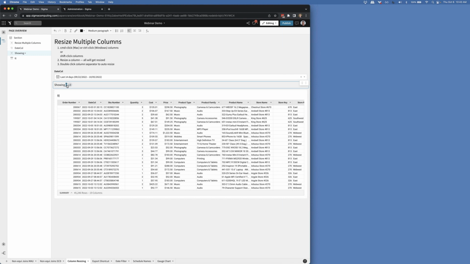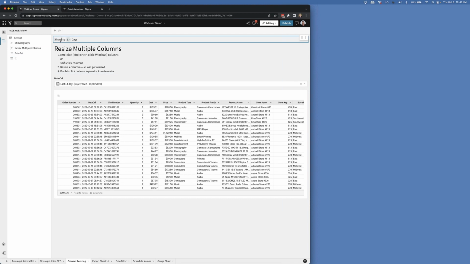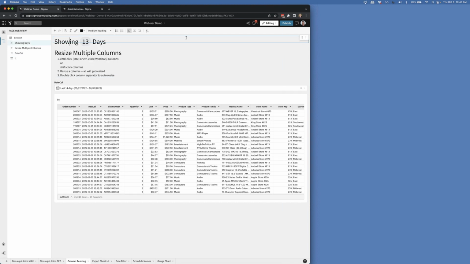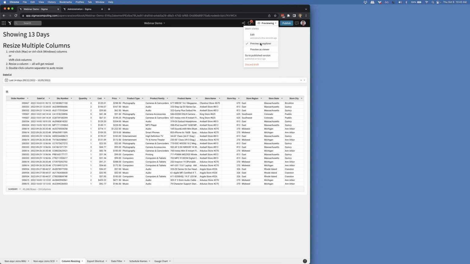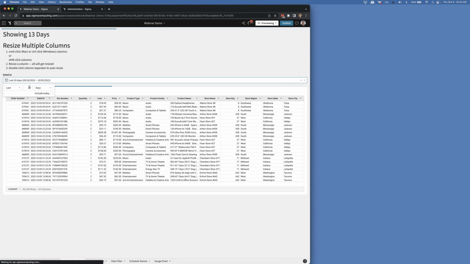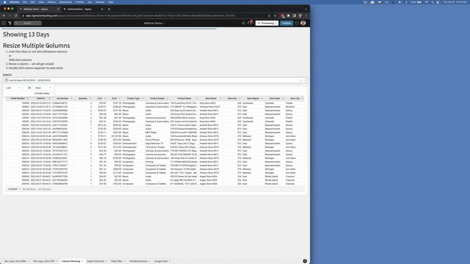And so we could say showing this number of days, for example, and then we could put this wherever we want and format it however we like. You'll see there's a bubble here for the dynamic text, but this will go away once you explore it. So as you change this now, the text up here will automatically change. Okay, there we go, right there.